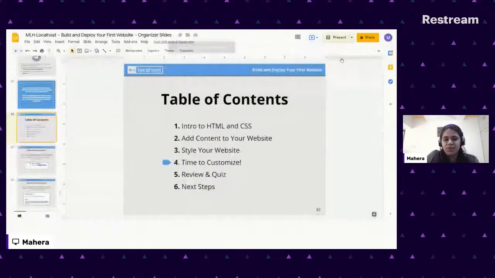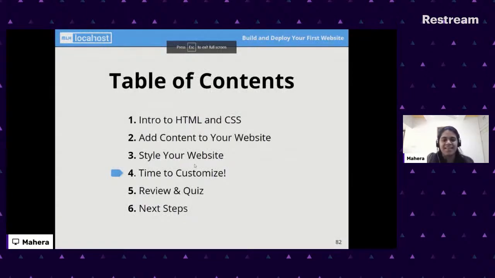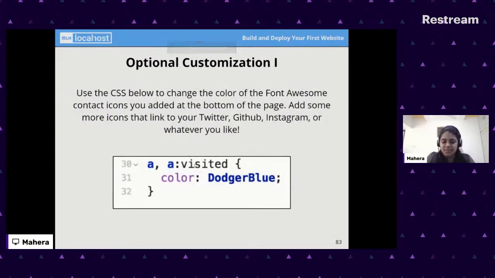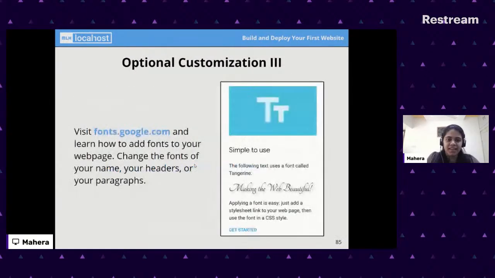Okay, so yeah, we customized it and we did this as well, right? Another customization that you can do is change the fonts. Visit fonts.google.com and just pick up whatever font you like and use that out here. You don't need to stick to the font that we used.